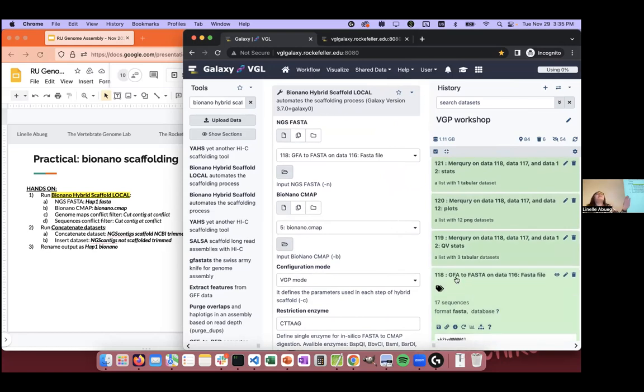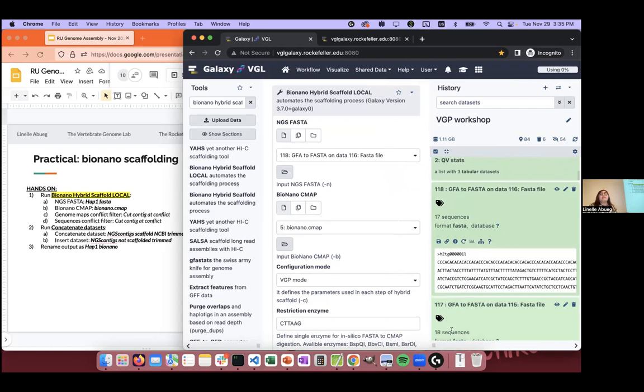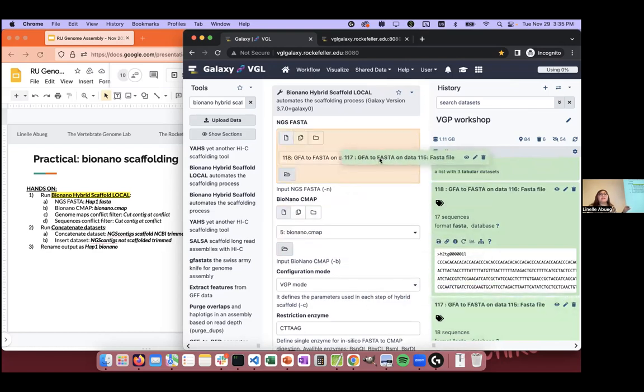All right, you can see one of them has 17 sequences here. And then the other one, it should be the same for you. You'll have one of these FASTAs. One's gonna be 17 sequences, the other is 18. We want the 18 sequence one. So I will just take this and drag this here to NGS FASTA.